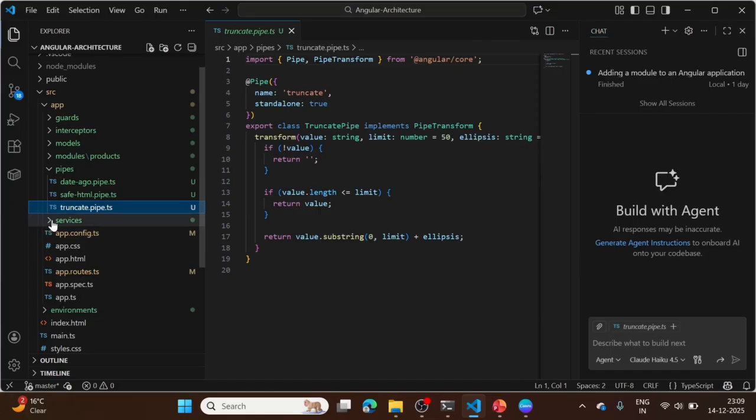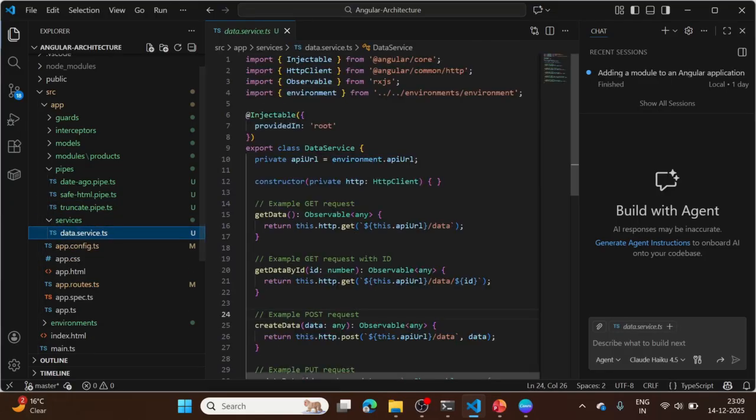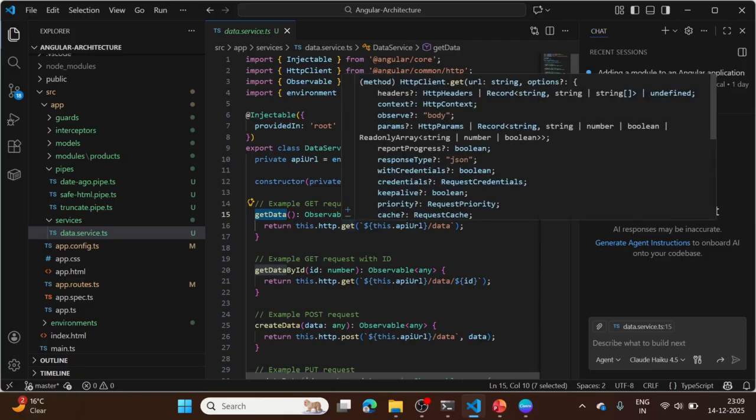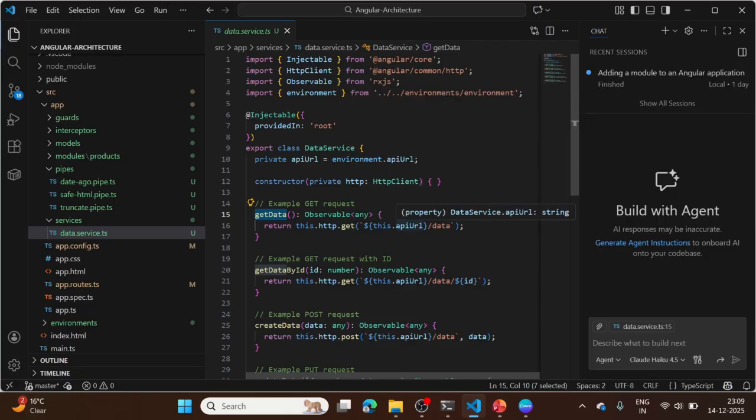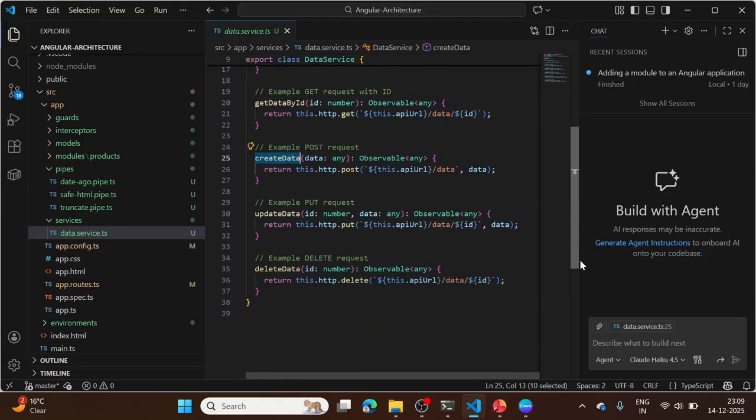Okay, service. So this is the service. Inside the service you can call your backend API, like here it has been written getData. Okay, getData means this is the HTTP GET method, and this is the API endpoint. And this is getDataById, createData, and all those things. So when you will be working in a real time application, then you must need a service to consume the API from the backend, the API which has been written in the backend.